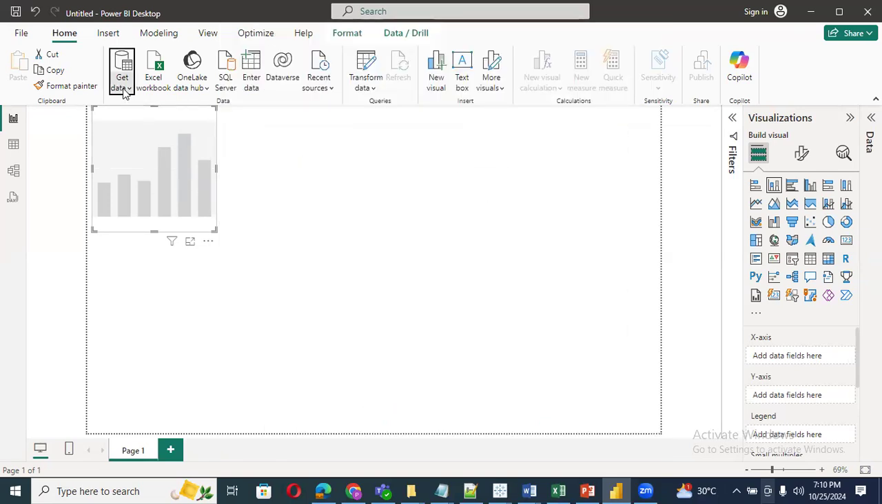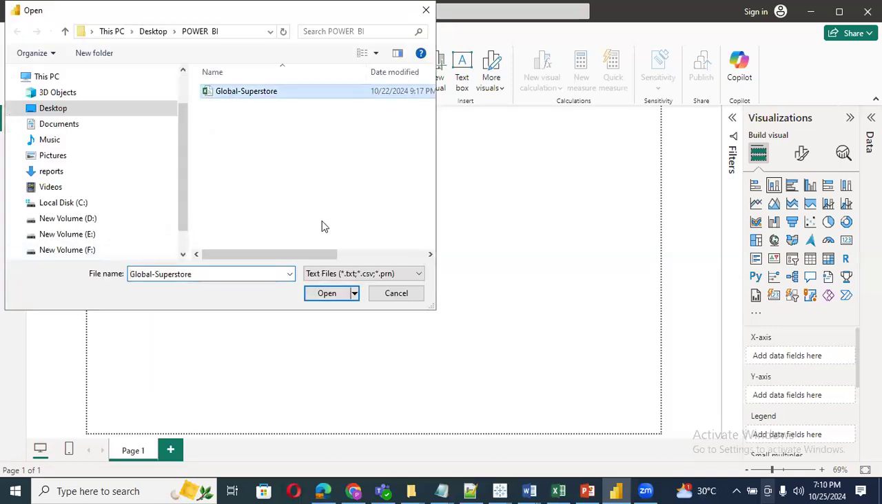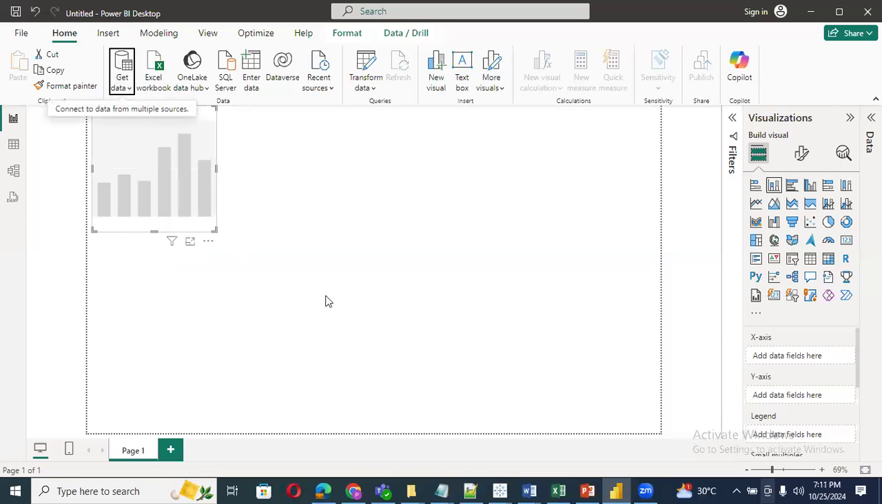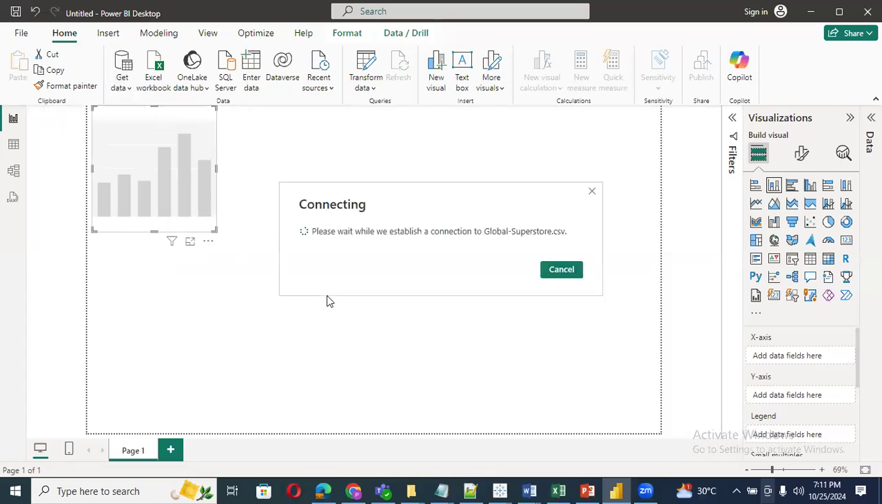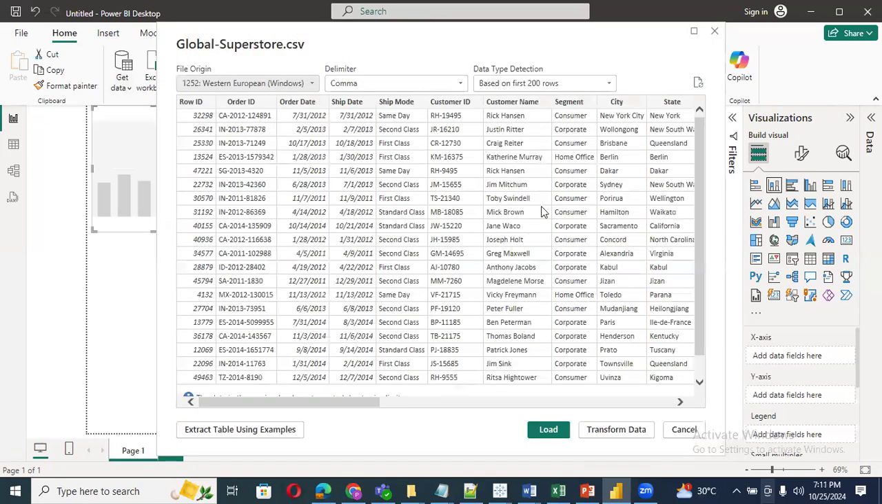But for now, I have data in CSV, so I selected CSV, and this is the global data sets I have. I'm connecting to the data source. Now, if you can check it here.